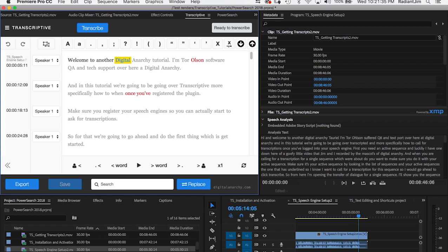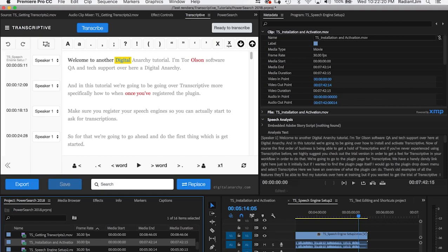Now, Transcriptive is not the only product that puts metadata here. There are other products out there, and PowerSearch will work just fine with those other products. As long as the data is getting into some field within the metadata panel, PowerSearch will find it. But since we make Transcriptive and it works really well with PowerSearch, that's what we're showing. And you can see as I click on different clips down here, you can see in the metadata, in the speech analysis, the transcript for that clip.